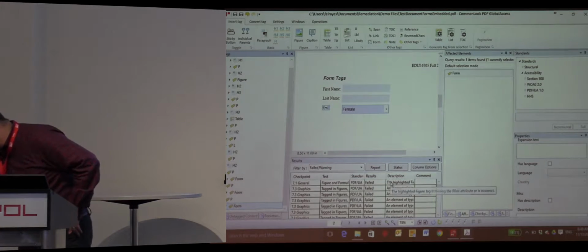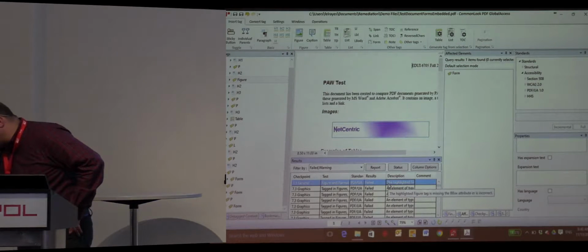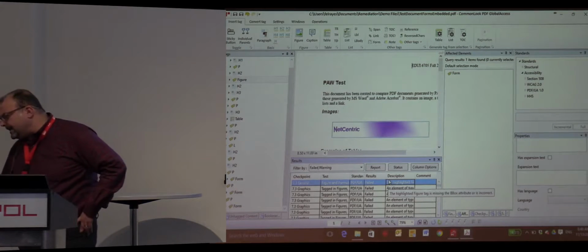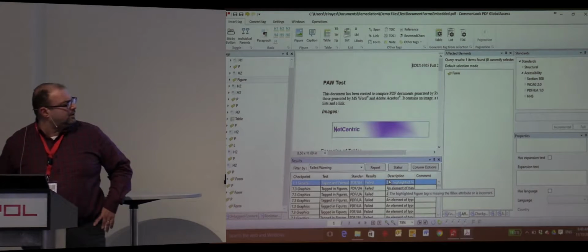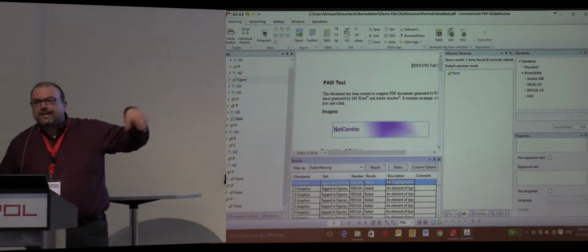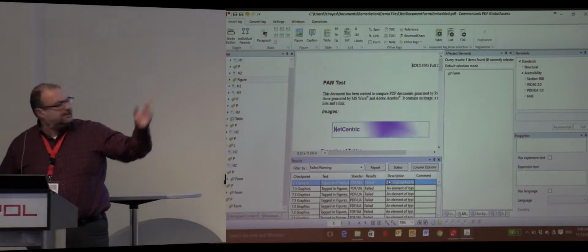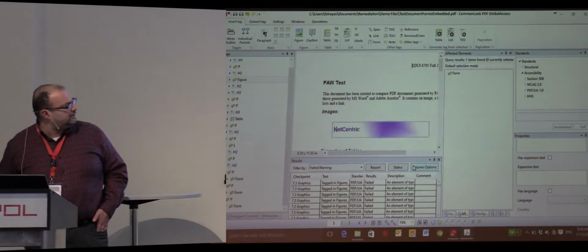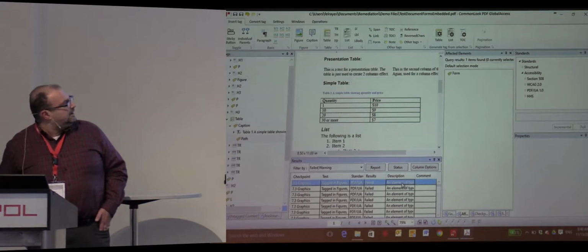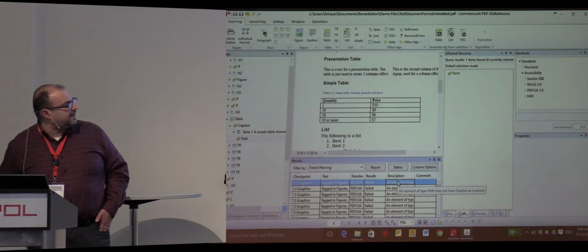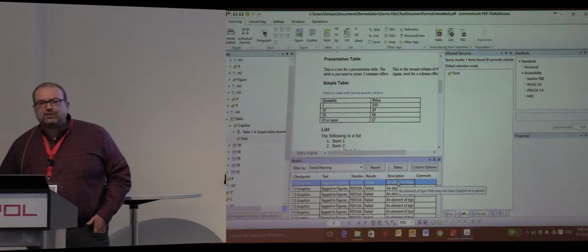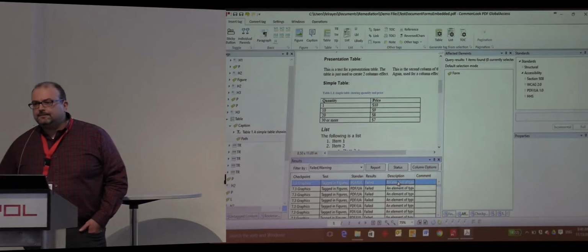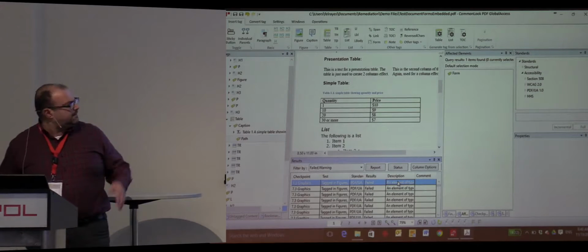So what's the next issue? This figure, the highlighted figure, is missing the bbox attribute. Or the bbox information is not correct because we calculated it and we found that it's not correct. Again, double click, calculate and set the bbox attribute, finish, go. Okay? Now I have an element of type path may not have caption as a parent. Okay? It's not an image, it shouldn't go under a caption.